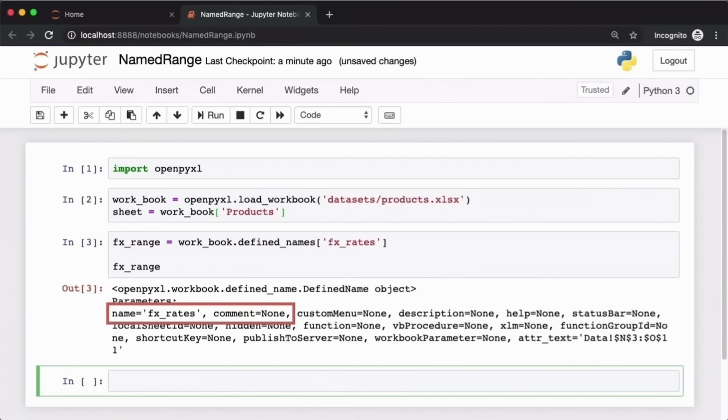So the name is FX rates. There's no comment associated with this named range. There is no custom menu shortcut, nor a description or a help item. Notice, however, that we can tell what underlying cell locations this named range refers to. This is in the field called @_text, and that particular attribute has the exact cell location, so it's worksheet name data and cells N3 to O11. So if for some reason we needed to figure out the exact underlying cell locations corresponding to a named range, there is a way to figure that out by parsing this particular attribute.